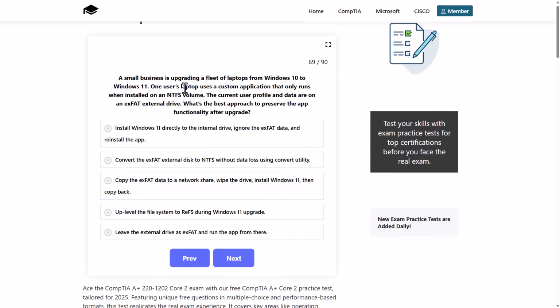System restore and scripts are not as reliable for full driver software provisioning. A small business is upgrading a fleet of laptops from Windows 10 to Windows 11. One user's laptop uses a custom application that only runs when installed on an NTFS volume. The current user profile and data are on an exFAT external drive. What is the best approach to preserve the app functionality after upgrade?